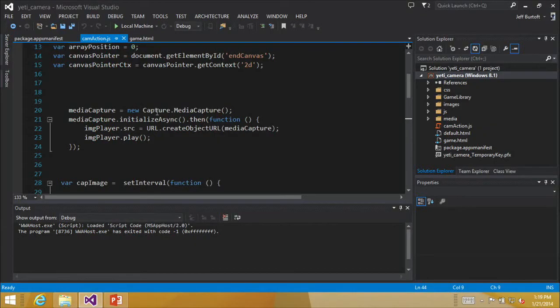Yes. So what I'm going to do is take the game I've already written, Yeti Bowl, and add a new feature to it using the camera. I'm going to capture a stream of video from the camera, play the video, and then grab screenshots from that video to use as stills. So when I look over my code here, the very first thing we have is media capture.